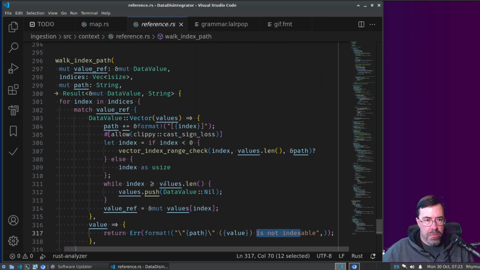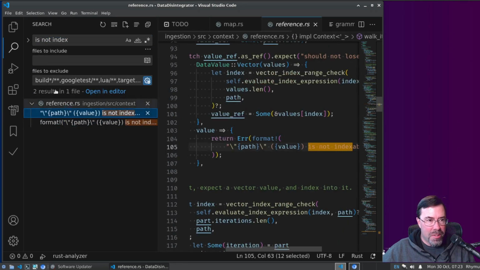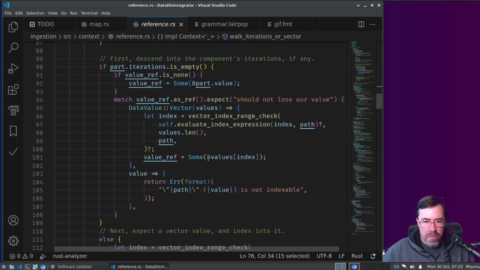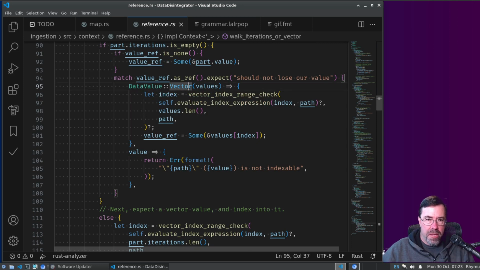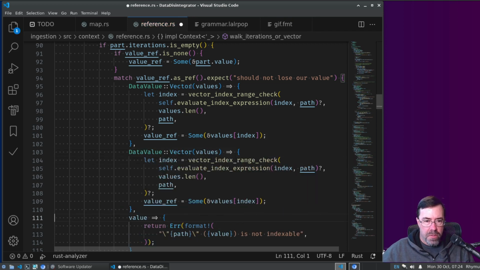I'm trying to figure out which one's which. I think this is for L values because it's mutable data value, and the other one is, I think, R values because it's a component. I think this is the one we want. I think all I need to do is add another case here for map key values. So we definitely want to evaluate some expression, the key, yeah, the index, right?